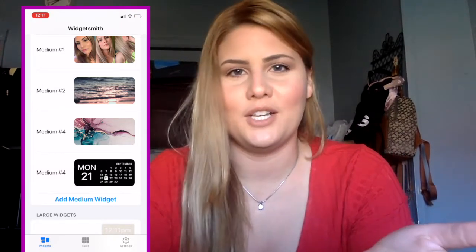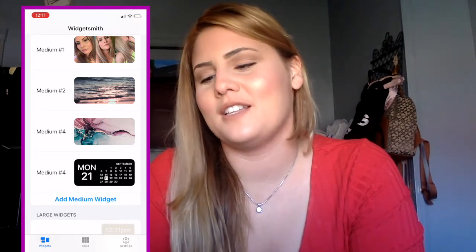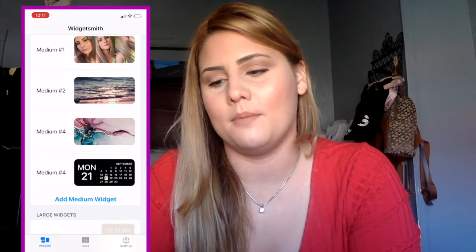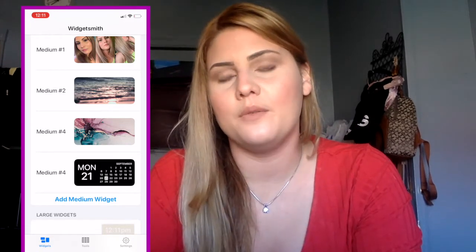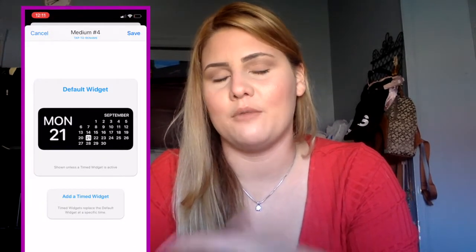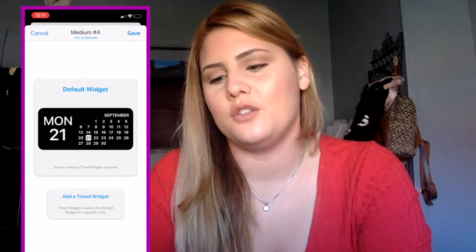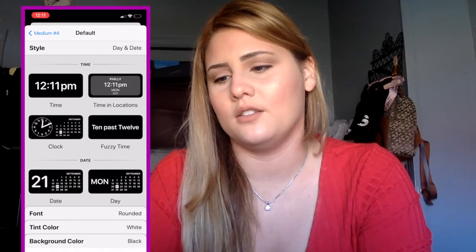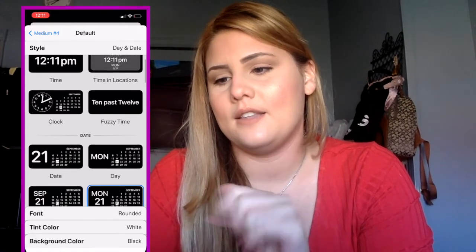I don't know why I keep saying widget. So what you're going to do is click add medium widget, and you're going to click on the new one that popped up. If you're just starting out, it's going to come up as black like that, with a calendar. So what you're going to do is click on medium 4. You always click on default widget, and then these are the options.